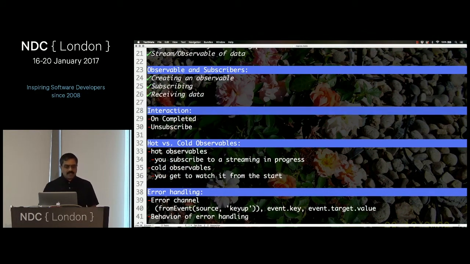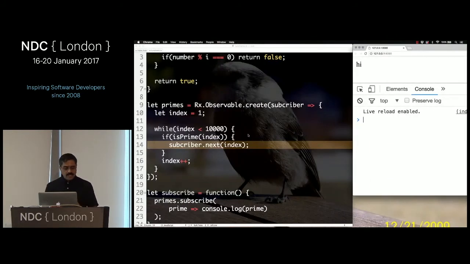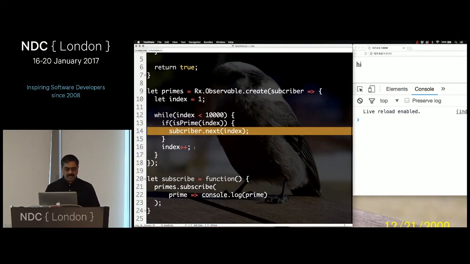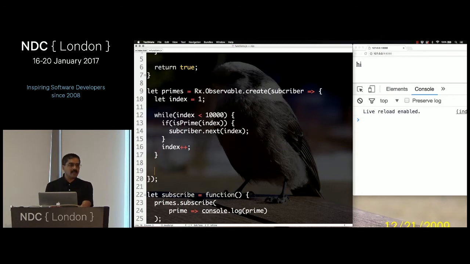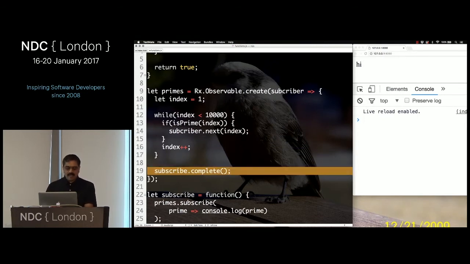But I mentioned that there are a couple of different channels to work with. Well, one of them is the so-called completed channel. So let's take a look at what completed really means. Well, notice in this case, when I'm done with the data, I want to tell the receiver, I don't have any more data coming towards you. So you can say subscriber.complete, and you can send a clear signal saying that I'm done, I'm not going to give you any more data.